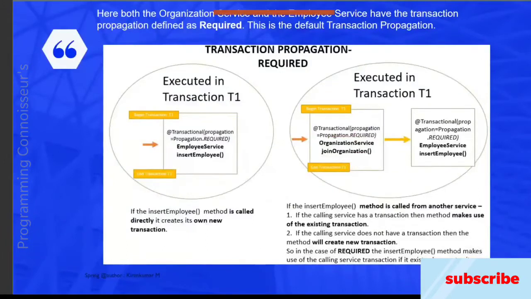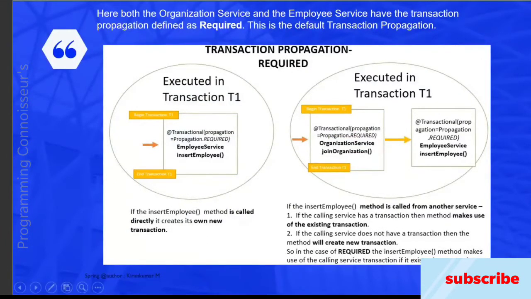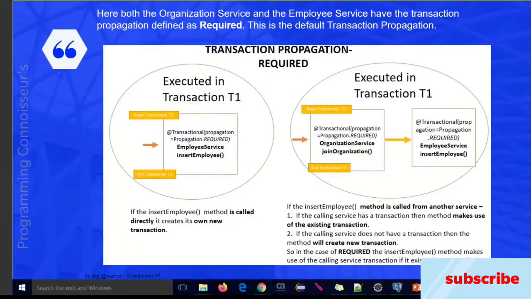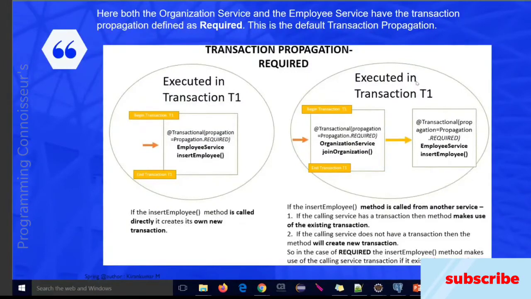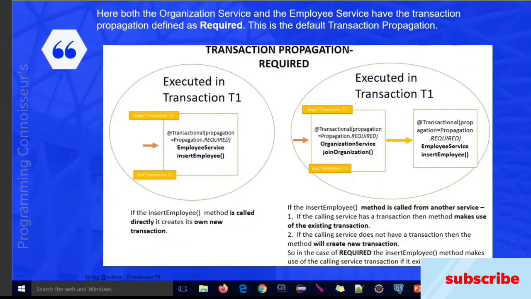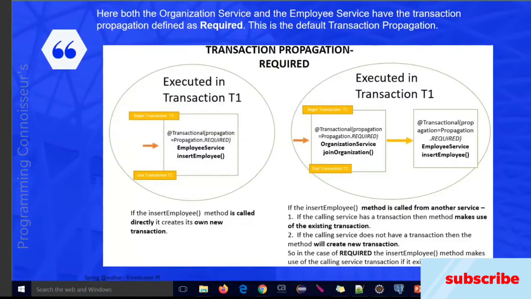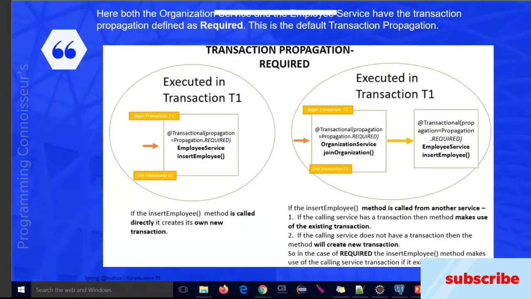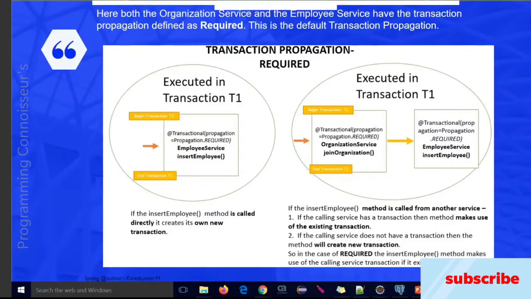So when I say required, executing a transaction, let us consider we have a scenario, like we have an employee service and an organization service. Let us consider we have propagation equal to required. So in that case, what happens? Whenever an employee is joined to a company organization, we need to do insertion also. In that transaction only it should happen.